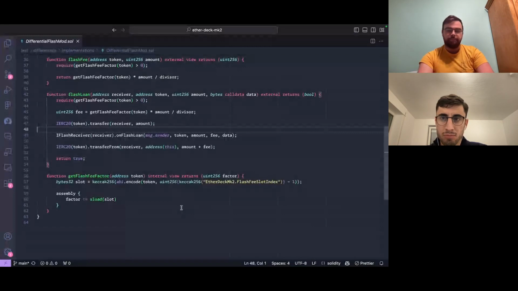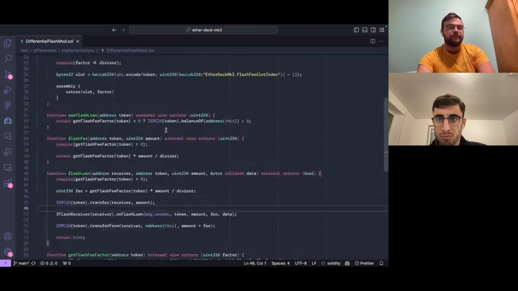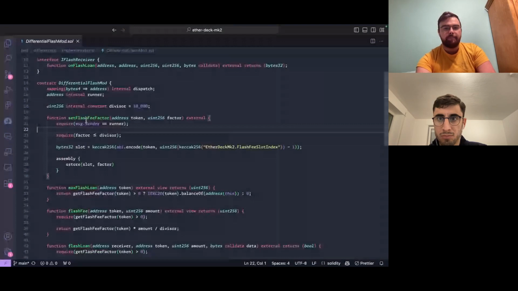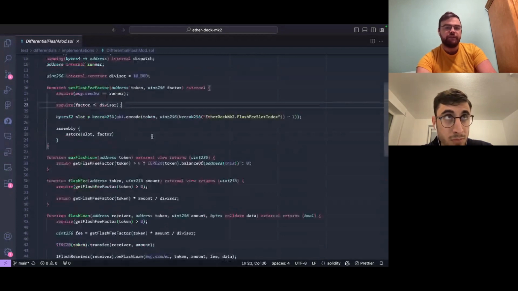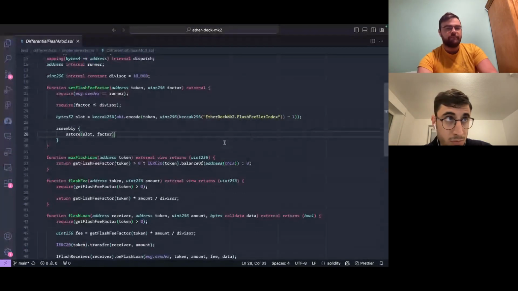The idea is that there's nothing assigned there, so we don't want to loan that token out, right? So you have to go out of your way to say which tokens you want to allow flash loans on, for one reason or another. Yeah, so you can set the flash fee factor, and you just make sure it's smaller than the divisor. And then we just store this at this custom thing, right?